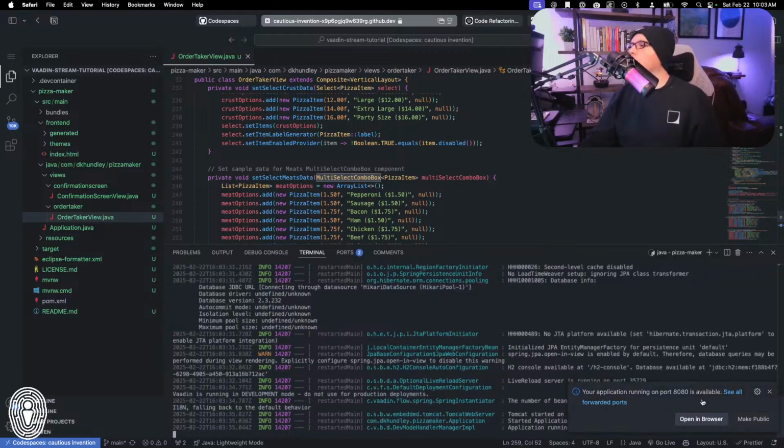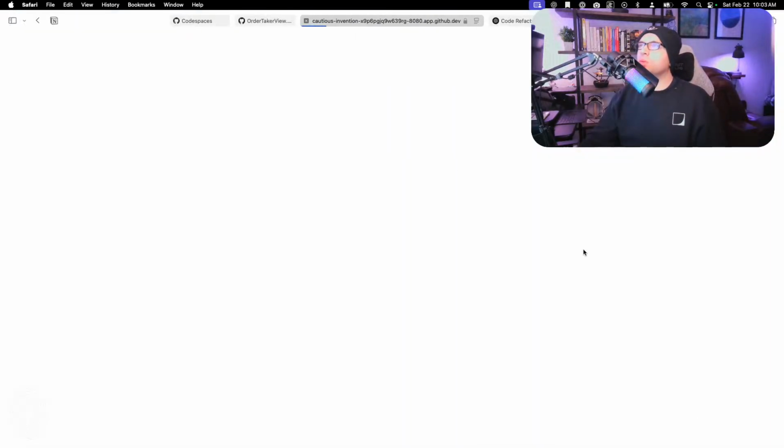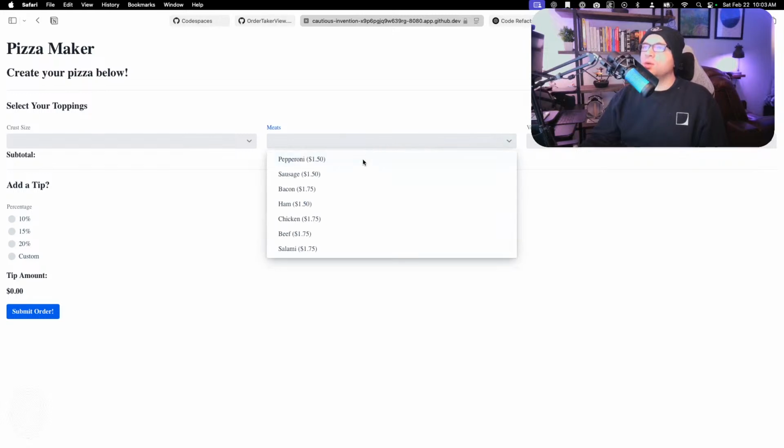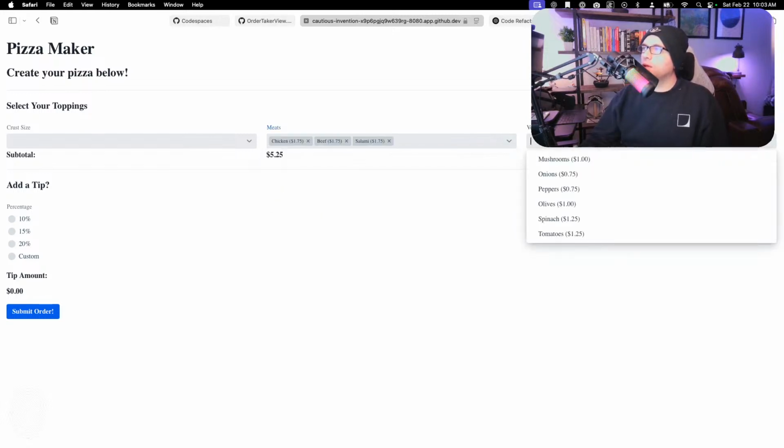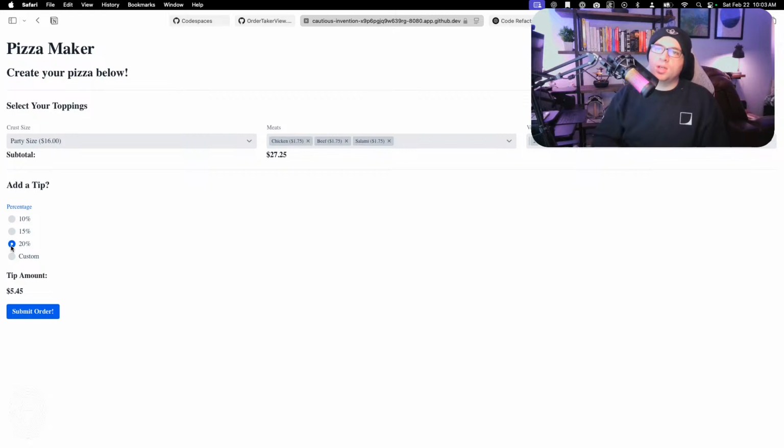Okay, so let's go ahead and open this again here, and now you will see we have our additional options. So if I want to add chicken, beef, salami, and we're going to make this a crazy pizza, it's going to have everything under the sun. And let's make our party size 27.25, and then I'm going to add my tip amount.